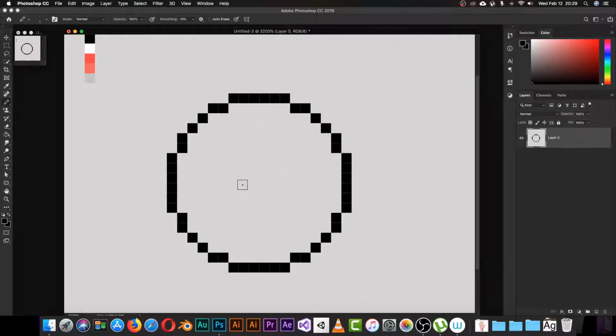So let's fill this area here, and I will pick the red color that I created. Let me just pick this one here, and if you've been watching Pokemon, of course, you will notice that the Pokeball has a line in the middle.